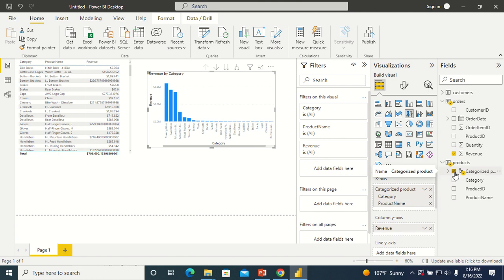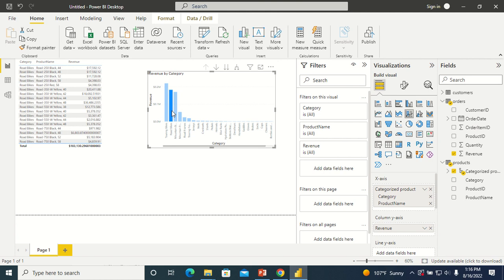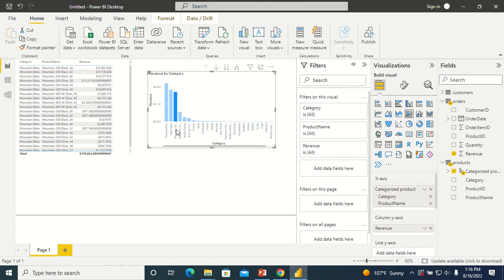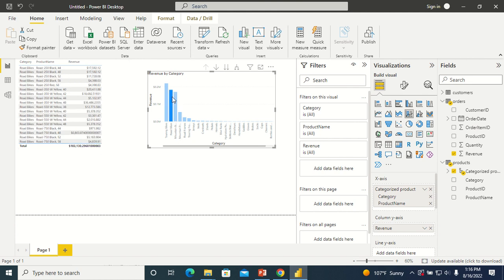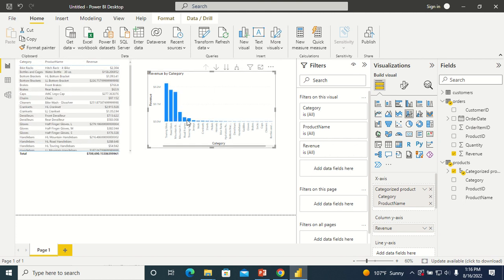Here you can see the categorized product. Whenever you add a hierarchical column into your chart, you can see drill down and drill up icons are enabled. Anywhere you want to drill down, just select the specific thing, move your mouse wheel to drill down, and move it again to drill up. As you select a specific value here, you can see the details change in the table as well.